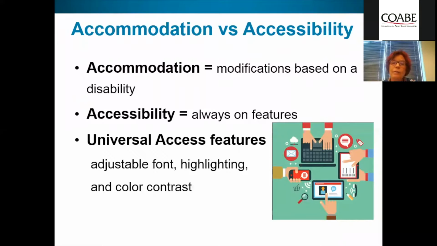So the candidate, there's 11 color choices. The candidate can choose the color choice that they want. So they might want a yellow background with black print, or a black background with white print. There's blue options. Again, there's 11 options available for candidates to change what the screen looks like for them, to help them be able to read the test better.